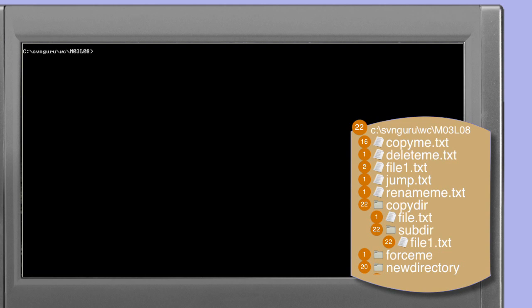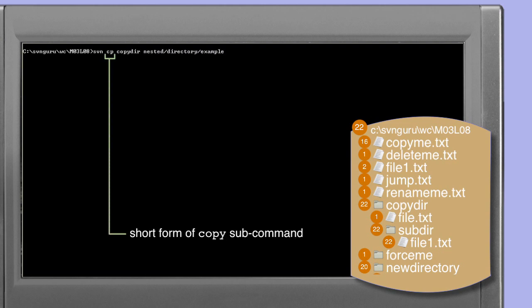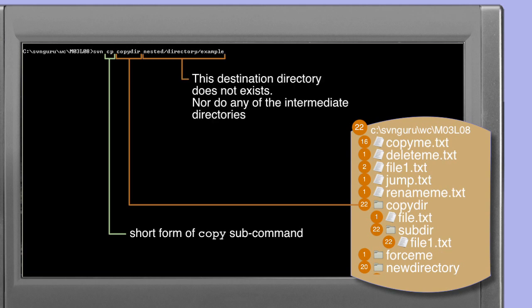We've already looked at basic copying of files and directories. We've always been copying to target directories that already exist within working copies. In this example, we're attempting to use the cp command, short for the copy command, to copy the copy_dir directory, which is an existing working copy, into a new directory structure called nested directory example. The point about this is that none of the directories nested directory or example exist within the working copy.